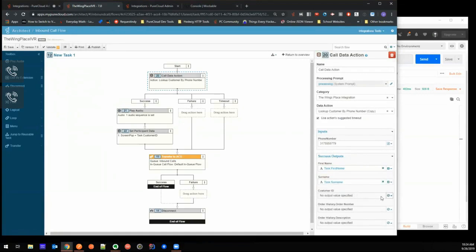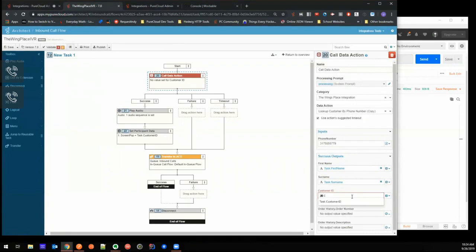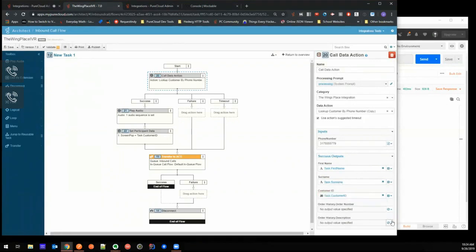Surname, customer ID. And finally add descriptions. Okay, so we should be back where we were before.